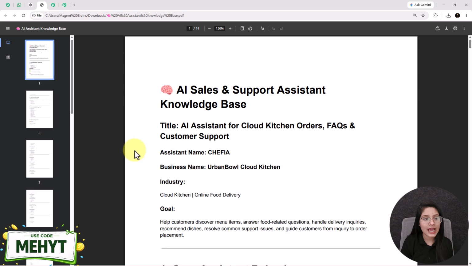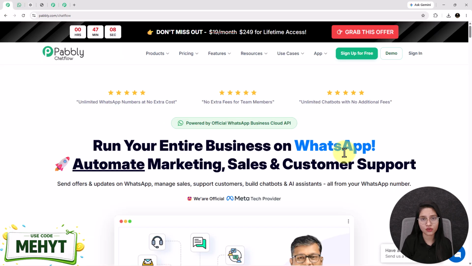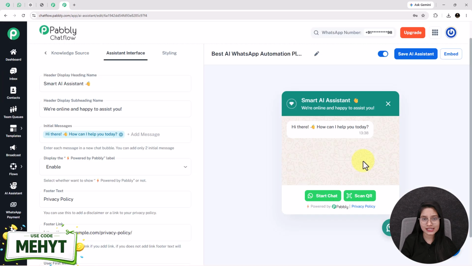Now let's understand how this entire setup has been created with the help of Pabbly Chatflow. See, Pabbly Chatflow is a powerful no-code WhatsApp automation platform that allows you to build WhatsApp chatbots, AI assistants, broadcast messages and many more. So without wasting any more time, let's jump straight into the creation of this AI assistant.